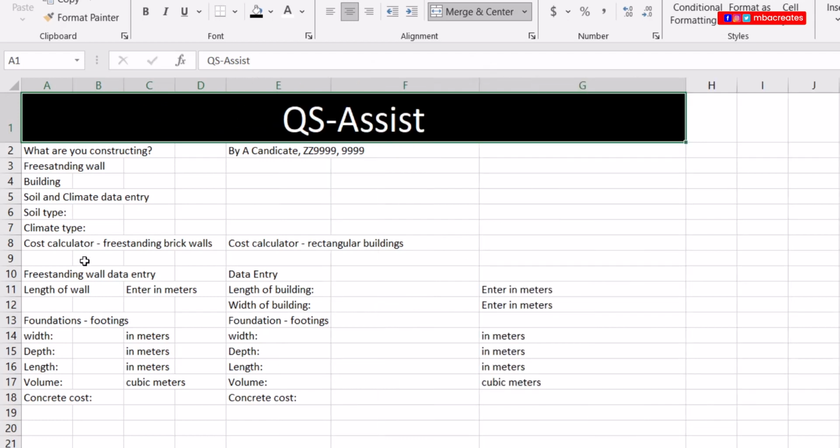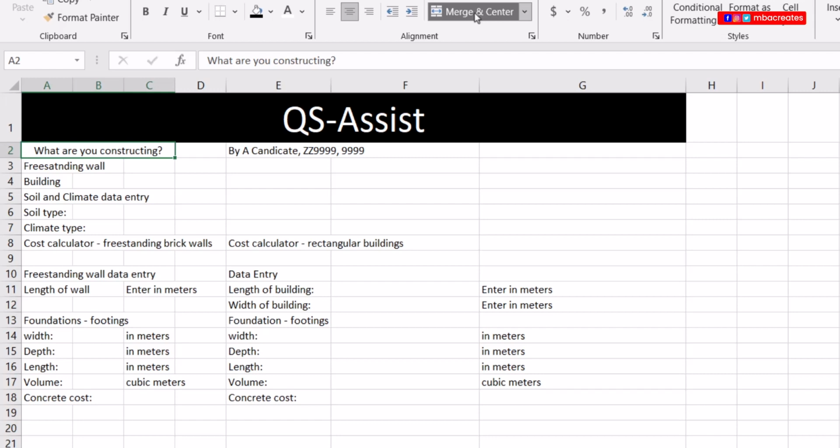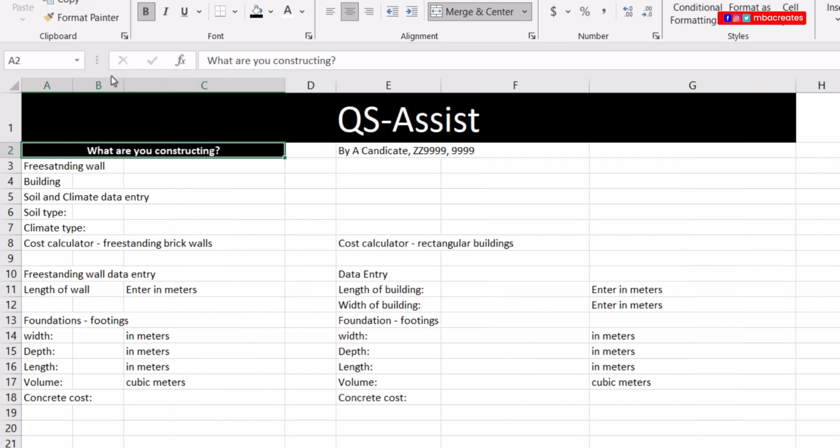And let's do the same for our second row where it says, what are you constructing? We are extending from column A to C. And we do a merge and center as well. Give it a black background and change the font color to white. We also need to bold the font and expand our columns.